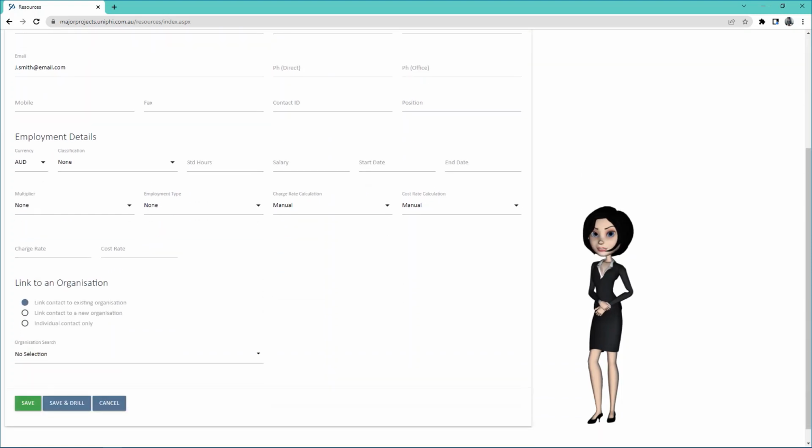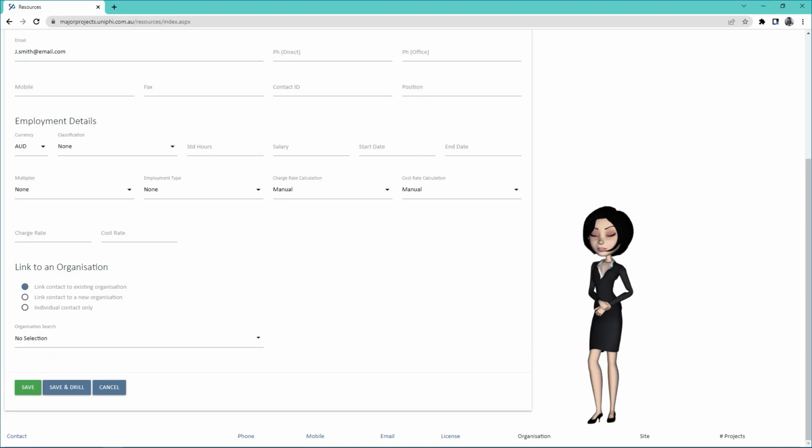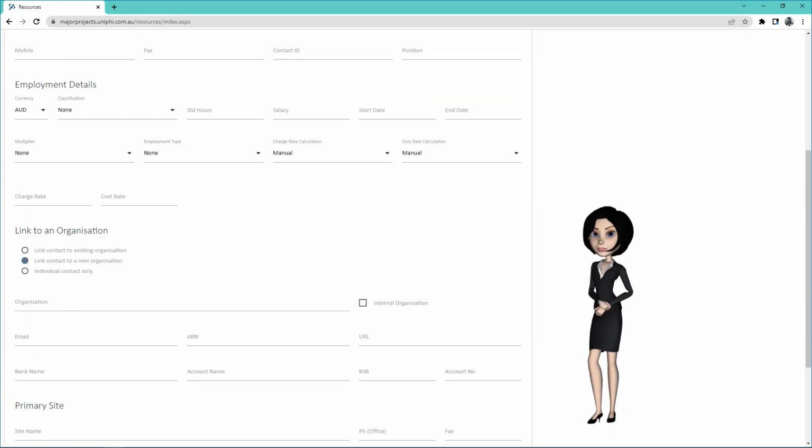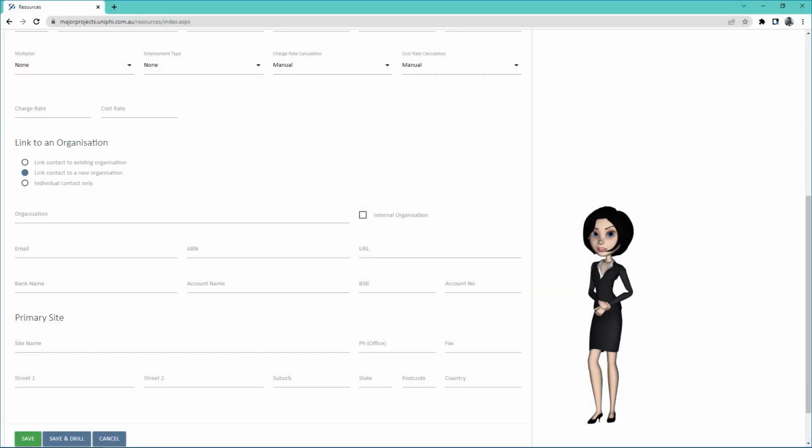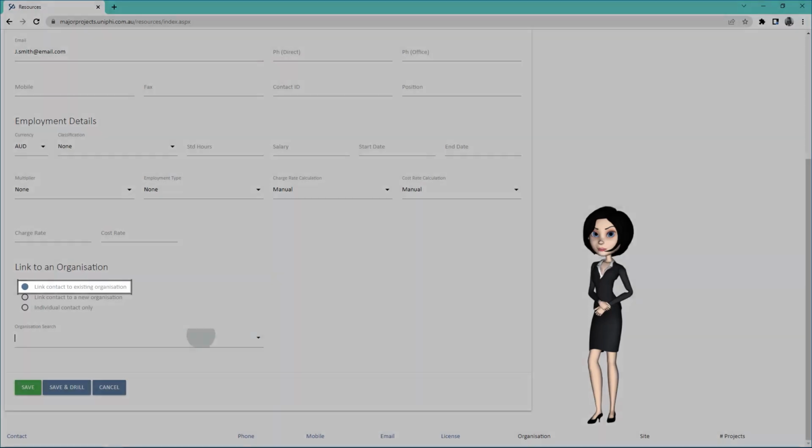When you have all their details, link the resource to an organization. If their organization isn't in the system, you can create it here. If the organization is already in the system, use the search bar to find it.